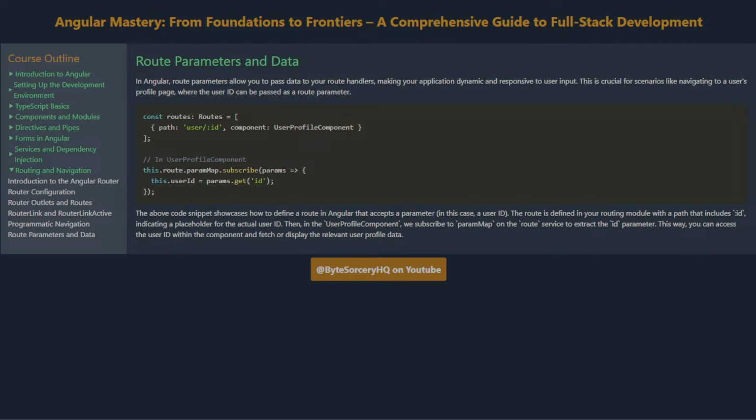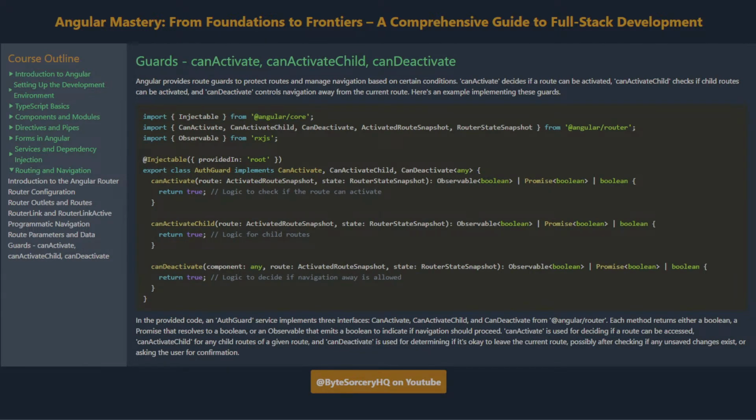Guards: canActivate, canActivateChild, canDeactivate. Angular provides route guards to protect routes and manage navigation based on certain conditions. CanActivate decides if a route can be activated. CanActivateChild checks if child routes can be activated. And canDeactivate controls navigation away from the current route. Here's an example implementing these guards.